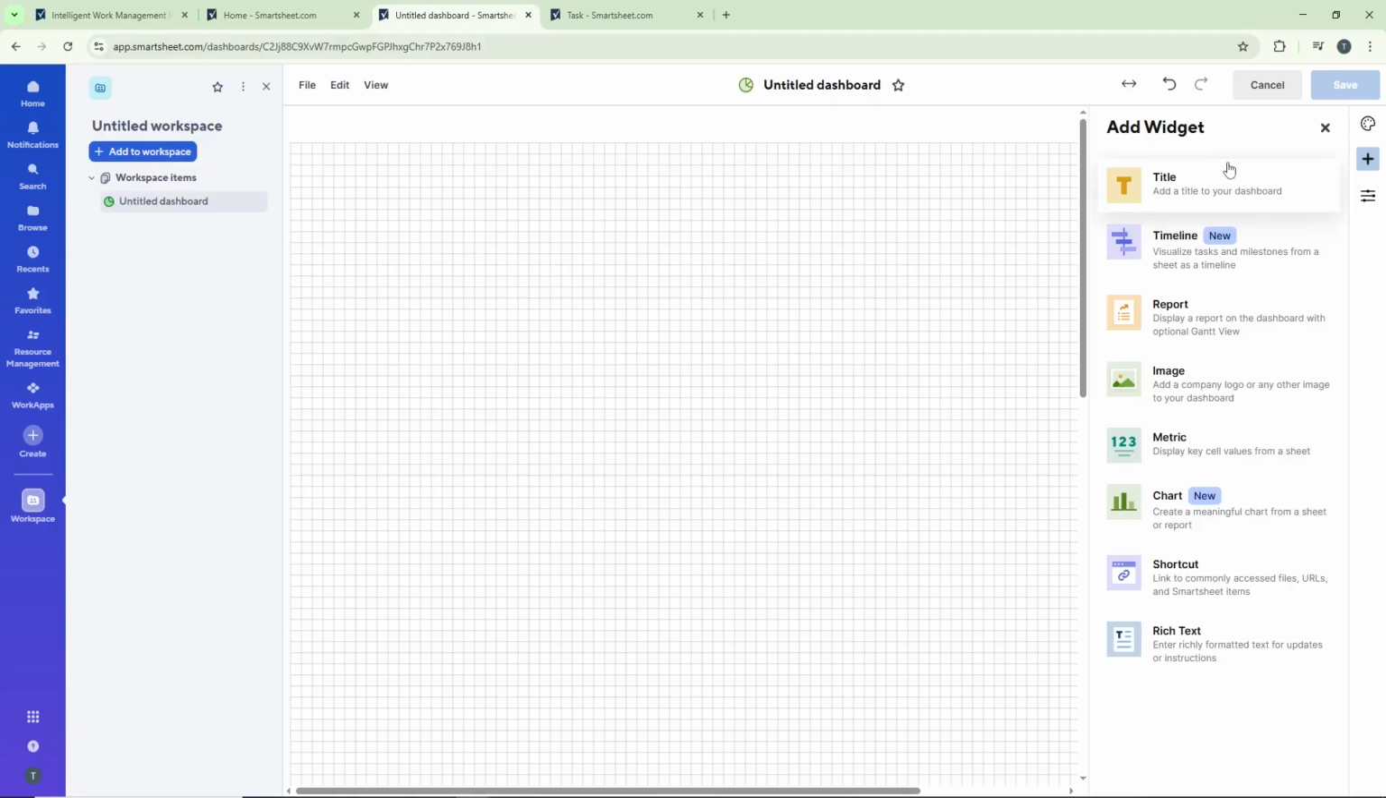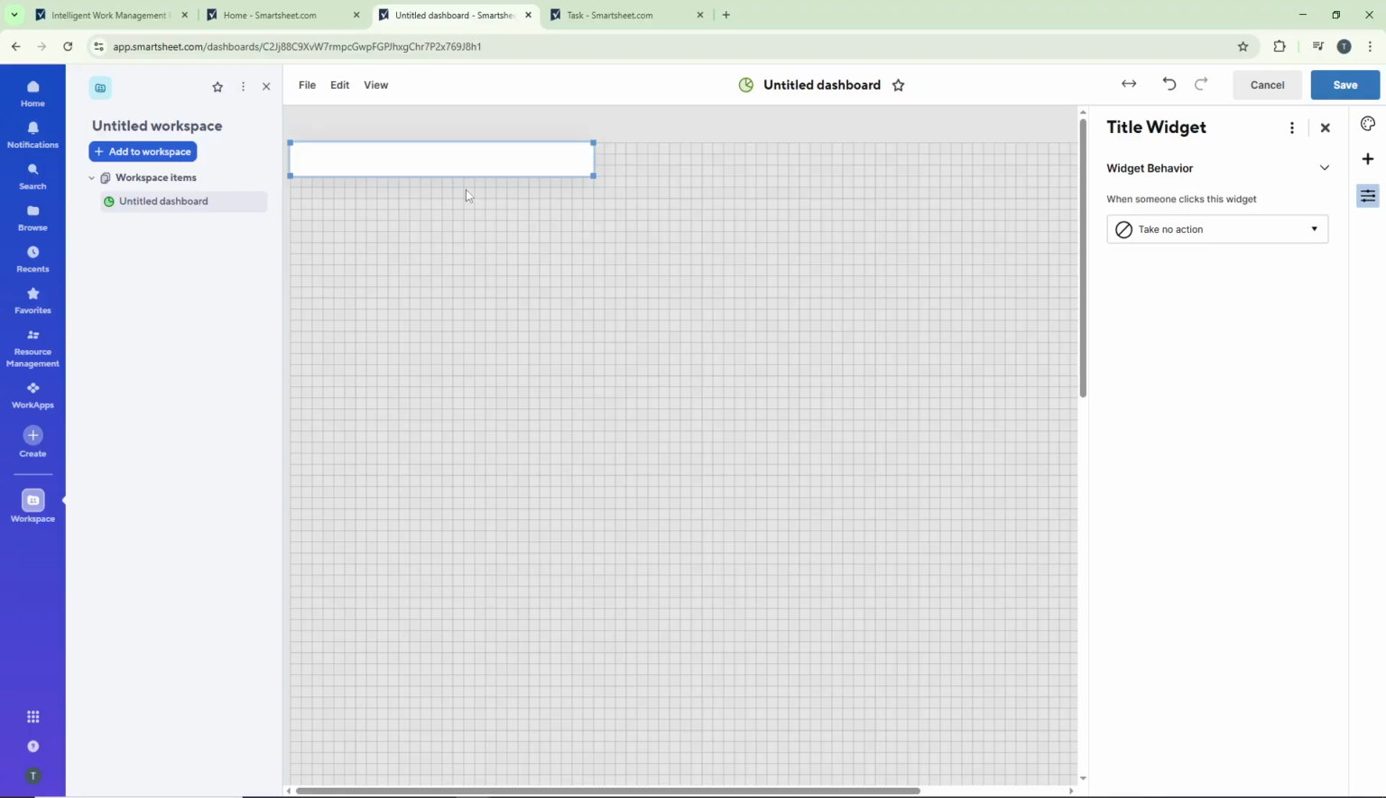First, let's add a title widget. Click on title, then type in your heading. You'll notice you can adjust the font size, font format, font color, and text alignment to match your branding. Here's something many people don't know. On the right side, you can create an action for when someone clicks the title widget. This means clicking it can open another site or open a specific Smartsheet item, making your dashboard more interactive.